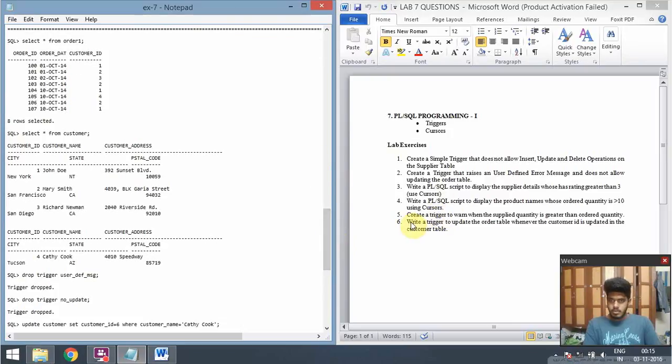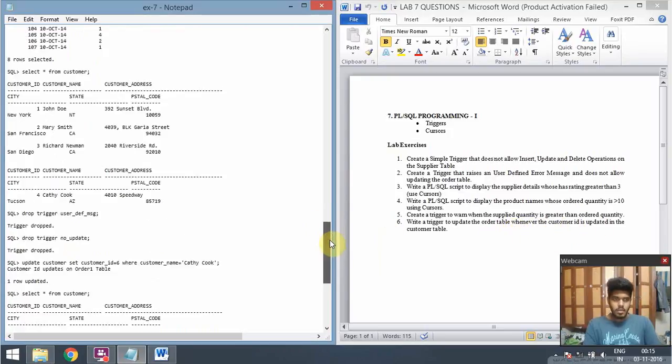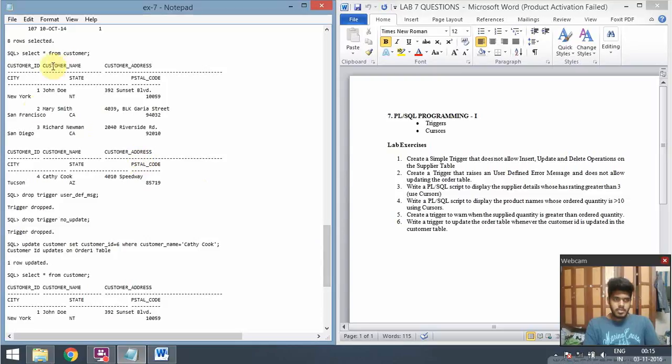Next question, create a trigger to update the order table whenever the customer ID is updated in the customer table. First, this is the customer table. First, we drop the trigger that we created earlier.